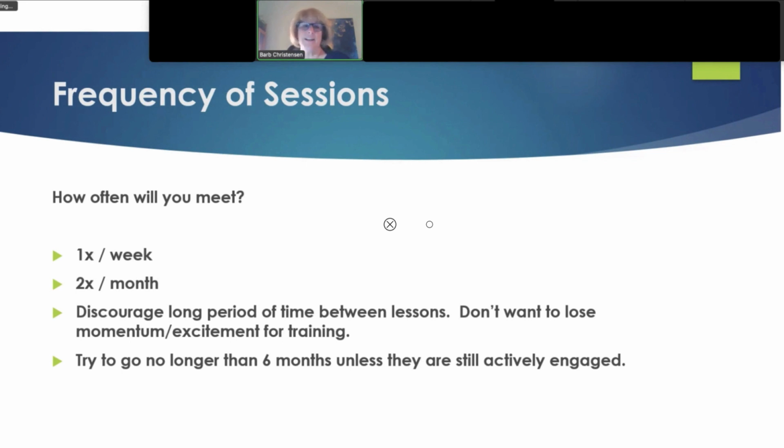Also, I try not to go any longer than 6 months, unless the client is still actively engaged. And some people might not agree with me on this. They might go a lot longer than this. But I just find that if they're going longer than the 6 months, again, they're kind of losing the momentum and missing a lot of the sessions. So if I say in the contract that I have with them that they need to be completed by 6 months, it really gets them going on this.